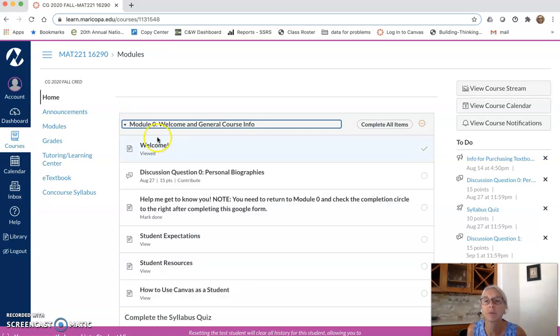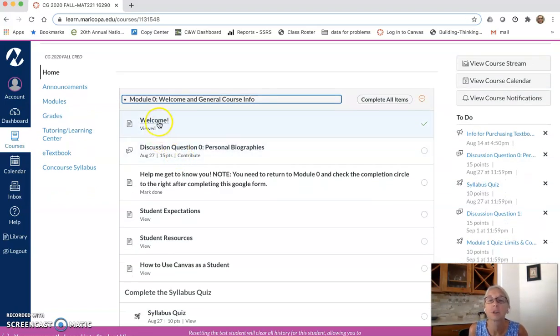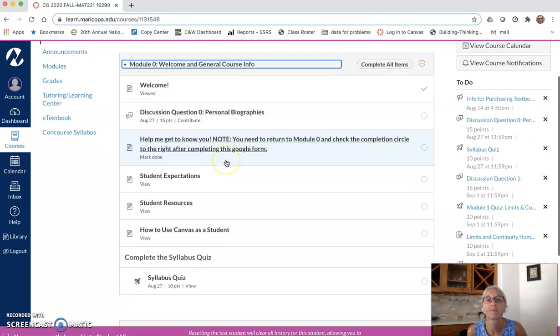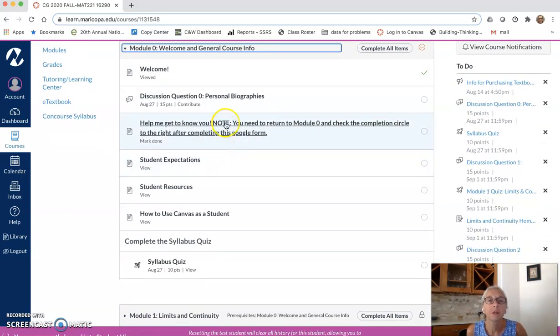Let's look at Module 0 for a minute. There's a welcome message here from me. There is a Discussion Question 0, which is where you get to introduce yourself to the other people in your group, and then you will respond to two other people. And then there is a Google form here that I'm asking you to fill out to help me get to know you better. This is information that only I see, and it helps me as I do my planning for the rest of the semester. So please fill that out.